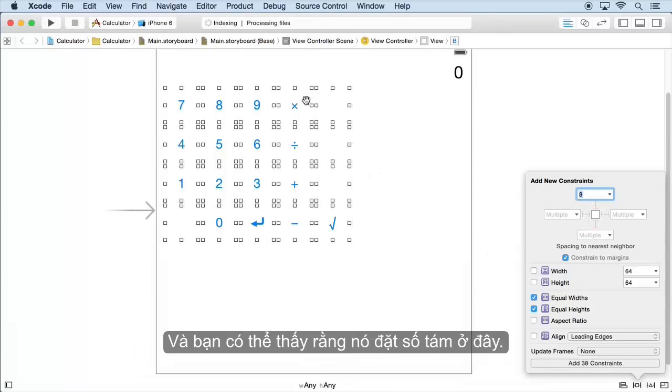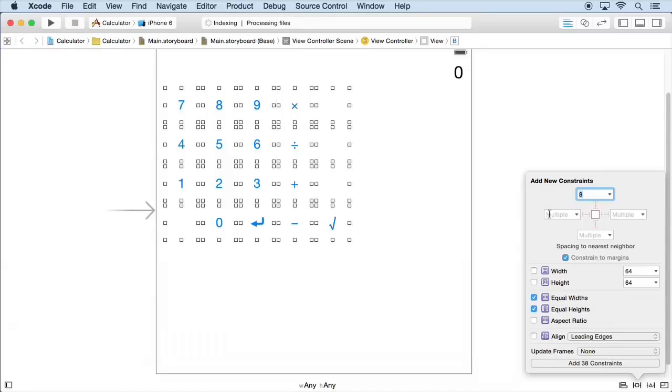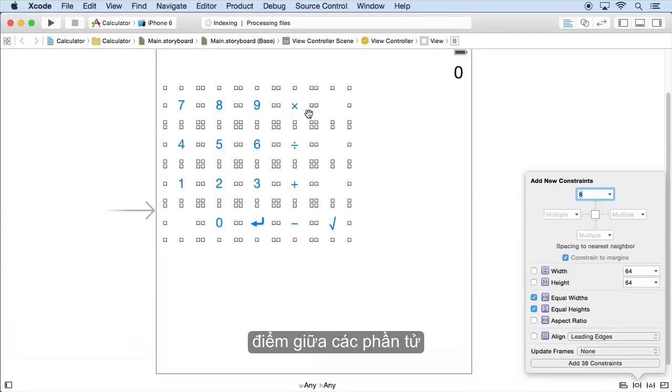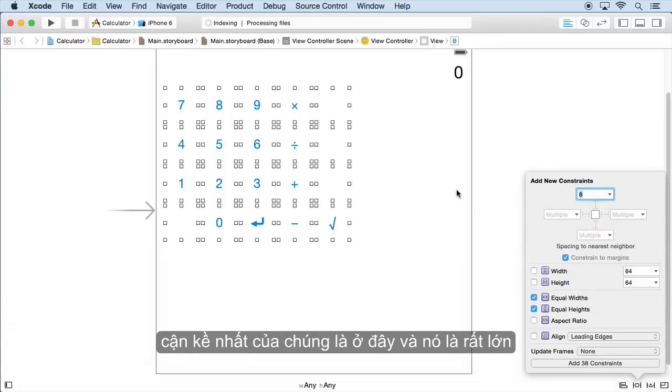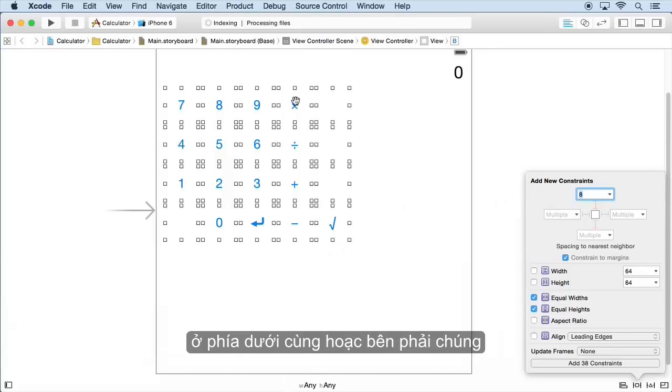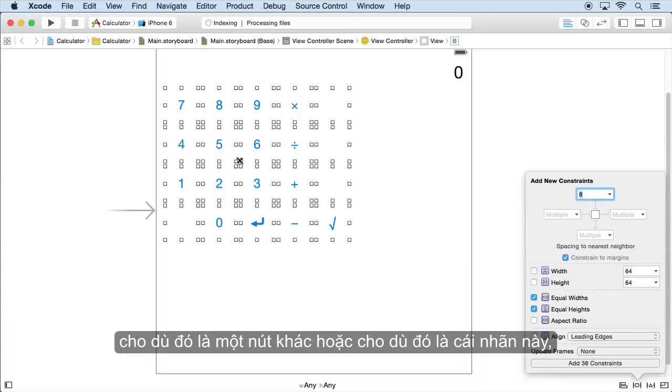So this is where I'm going to set that spacing between all of these to be the same. And you can see that it's put 8 here. That's because when I did the dashed lines to the top, 8 seems to be kind of a standard number of points between elements. Some of these buttons have a nearest neighbor way over here, and it's huge, right? The bottom or their right. But all these buttons, the thing on top, whether it's another button or this label, all of them happen to be 8 points right here. So I want all these to be 8.